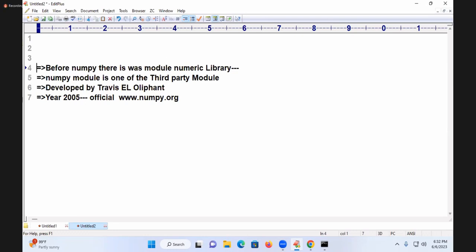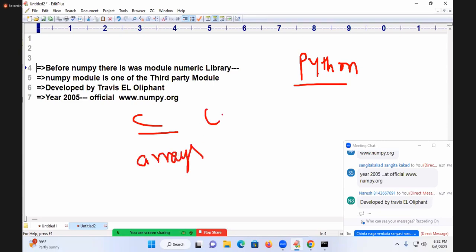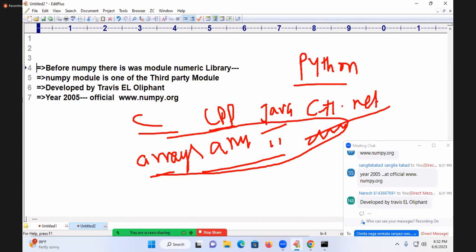Especially when you come to Python, if you take C programming, there was a topic called arrays. There is a topic called arrays in C++, in Java, in C#.NET also. In every language, there is a topic called arrays. I don't know how many of you know arrays. Maybe the majority know. What is the definition of an array?